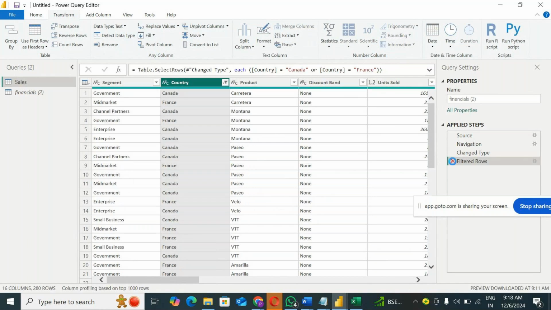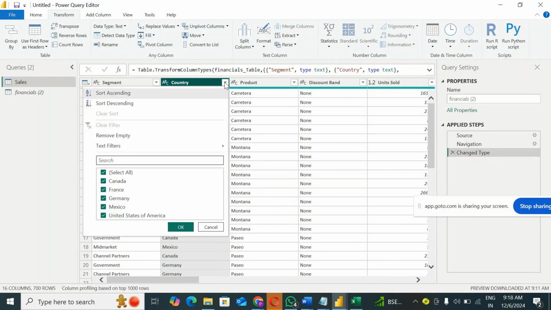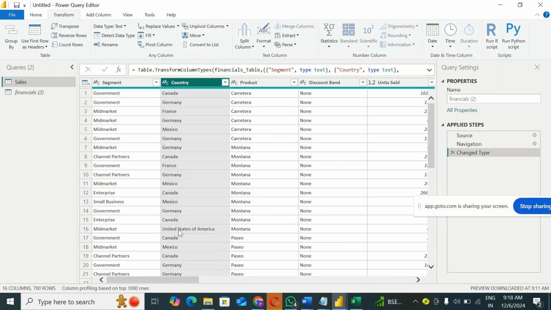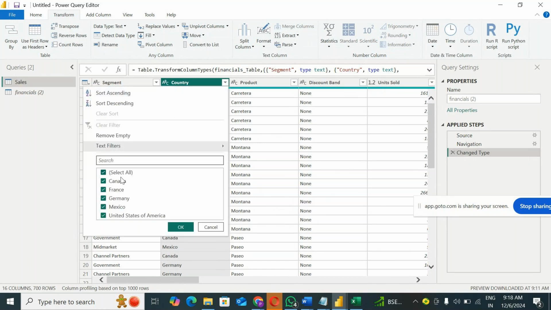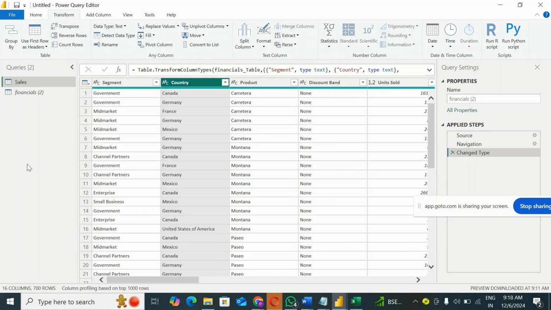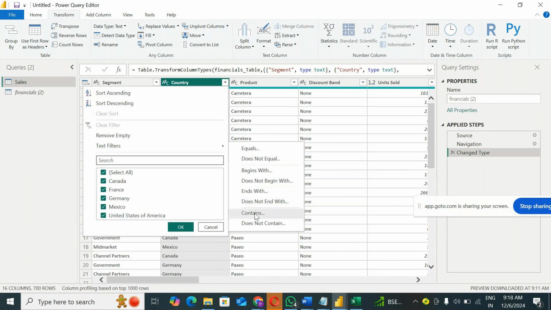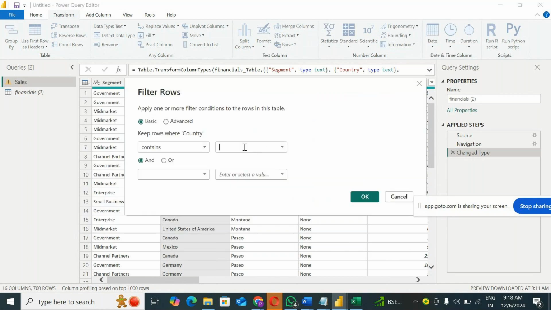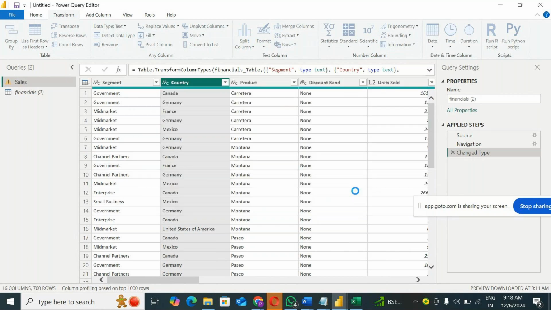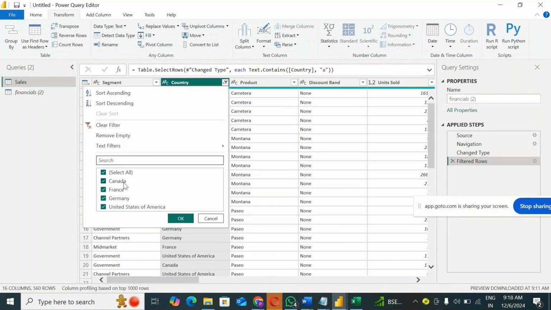And if you have a generic requirement, let's assume I want Canada, I want Germany, select it. But I have a requirement that whatever the country which contains a name contains a. So Canada has an a, France we have, Germany we have, United States we have, Mexico we don't have. I want to get all the countries whose name contains a. So then you can select the text filters. You can mention contains a. Now observe one thing got removed.